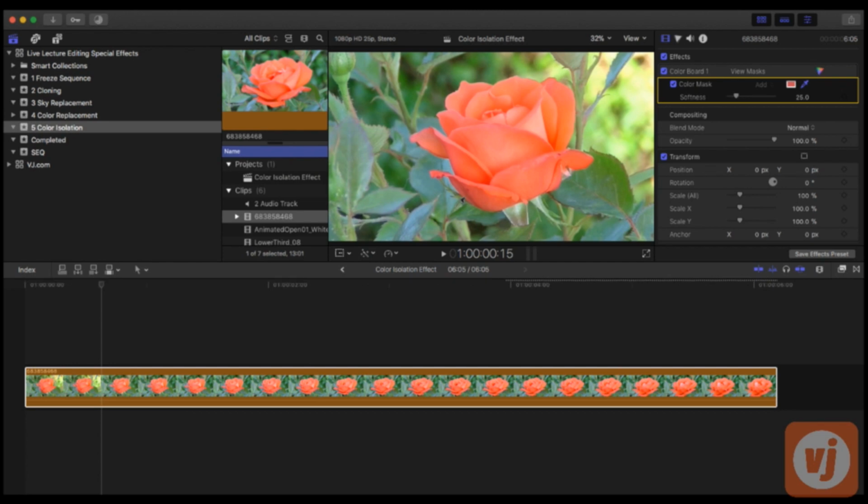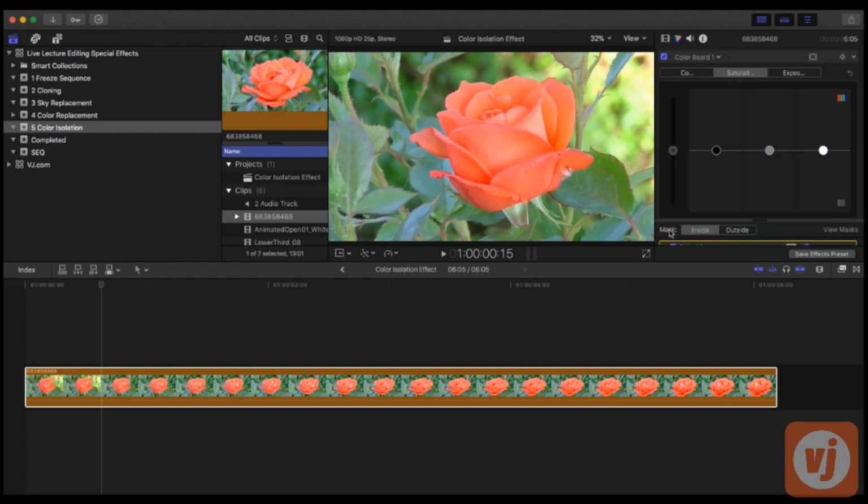So the next step is to come to our color board, click here, and here along the bottom to the right of where it says mask, you can see there's inside and outside. Inside would be our flower, and outside is everything else. So since I want to make the outside black and white, I'm going to click on that.